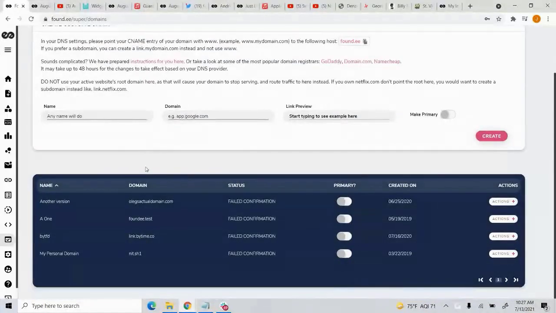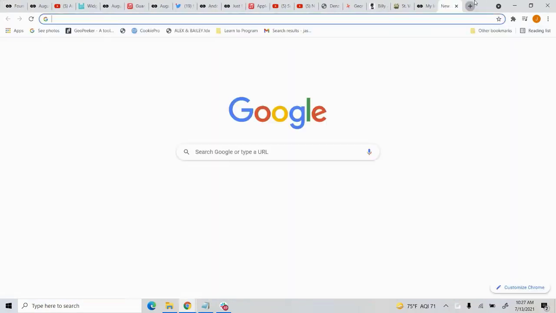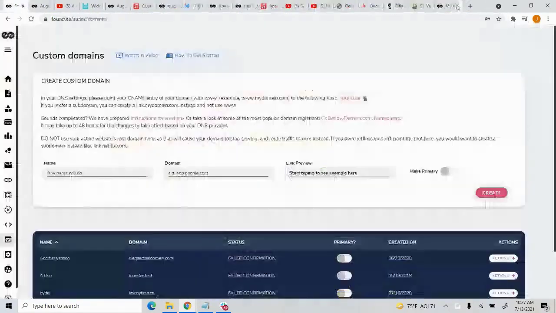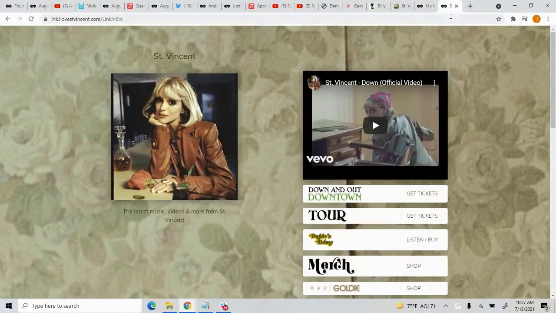Don't mind our test account. We have a whole lot of fake custom domains that are set up inside of here. But this is a fairly simple process. So if you have a custom domain, or even just your own domain, like, actually, let me pull that up. So I showed you St. Vincent's website earlier. I'm also going to show you I Love St. Vincent. So this is a found.ee link.